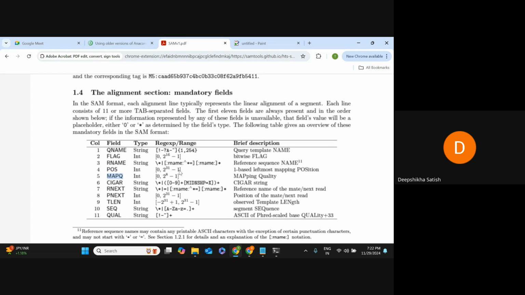So mapping quality means how accurately the read is aligned on your reference genome. Make sure your mapping quality is greater than or equal to 30. That will indicate our read has good quality. That number will tell you.